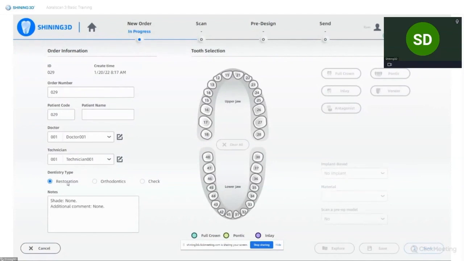And here is the dentistry type I talked about before. So we got 3 different types: restoration, orthodontics, and chairs. Each of them has different functions. So I will go through the details later. And notes, you can delete the pre-written notes like this. So just write some notes that you think the lab needs to know.